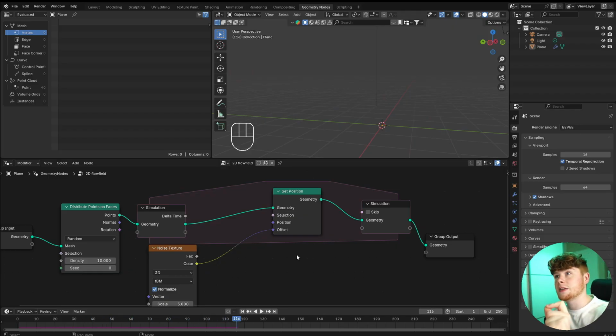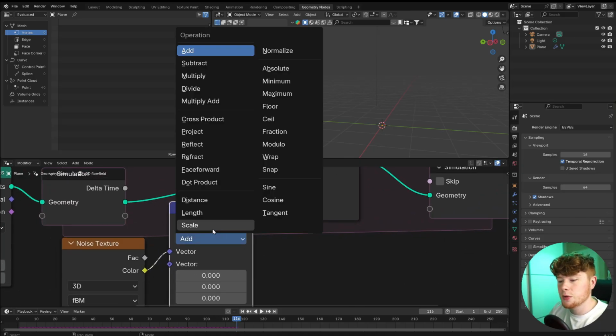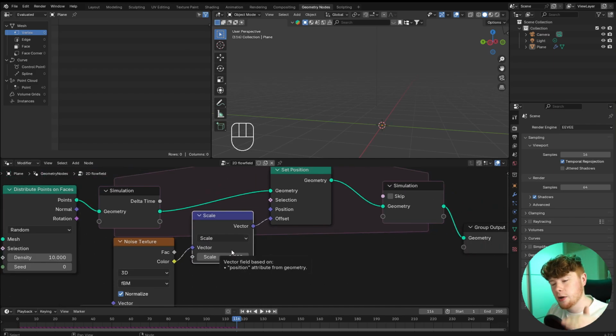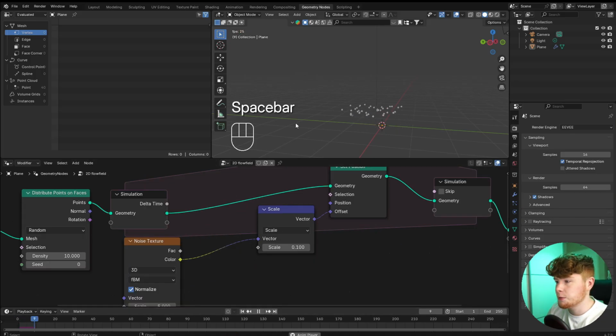So let's first fix that it goes very fast. Let's slow them down a bit. We're going to do that with a vector math node, which we set on scale, and then we can scale down the strength of the noise texture to like 0.1 or something like that. And then you will see if you press play, they go a lot slower, which is perfect.